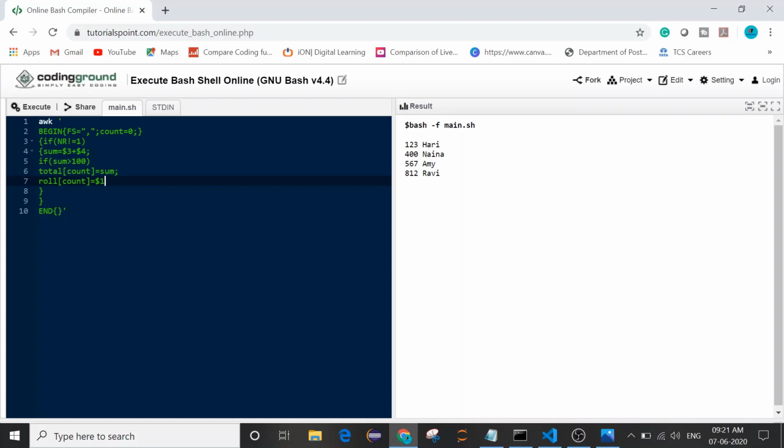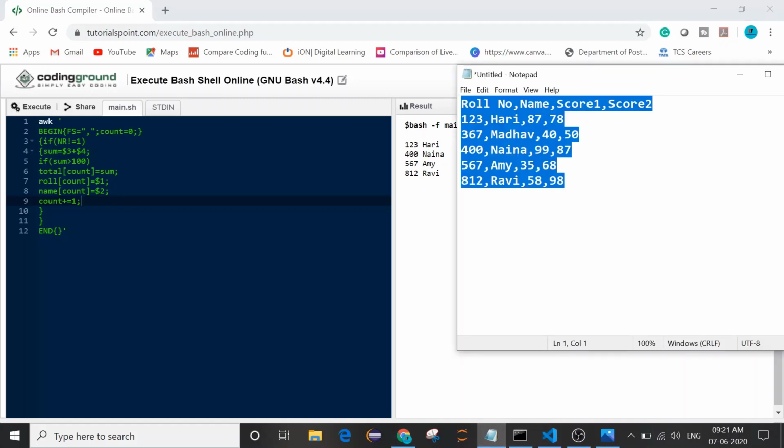So this is the first array, and I need to store our name inside another array. This is our name array. Then I need to increment our count. That means after the first iteration, it will go to the second line and it will then store total 1, roll number 1 and name 1. So let's visualize this.